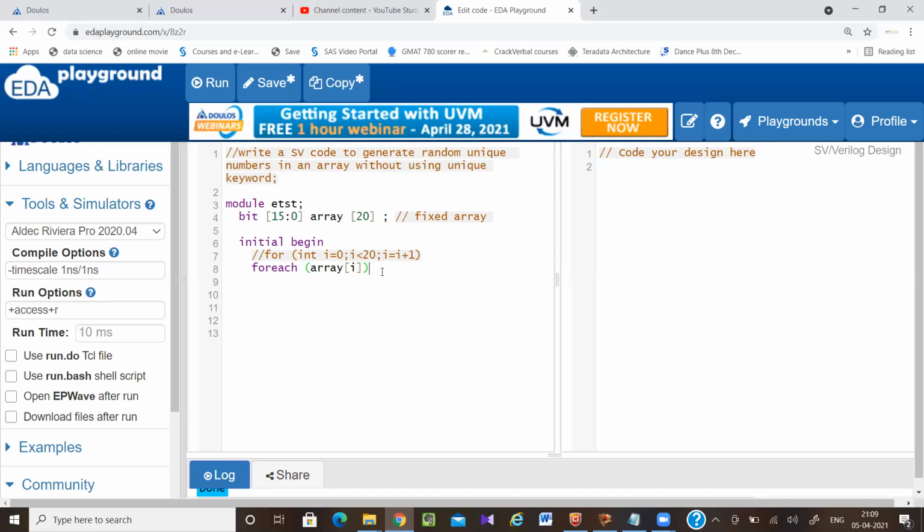So in the foreach, I am going to initialize the values. Let me write array[i] = i + 3. Here the i value is unique, so definitely i + 3 will also be a unique value. Then I can write $display with %p to display the array.